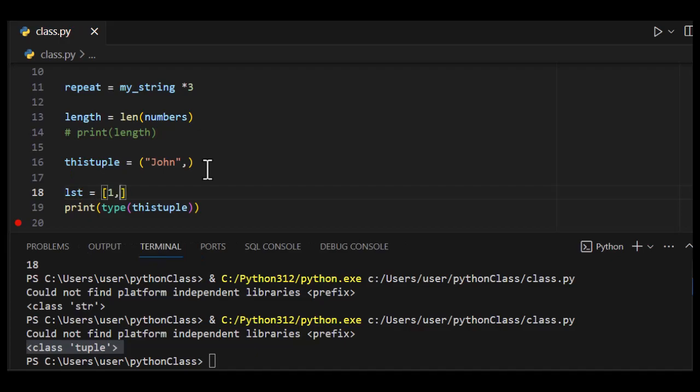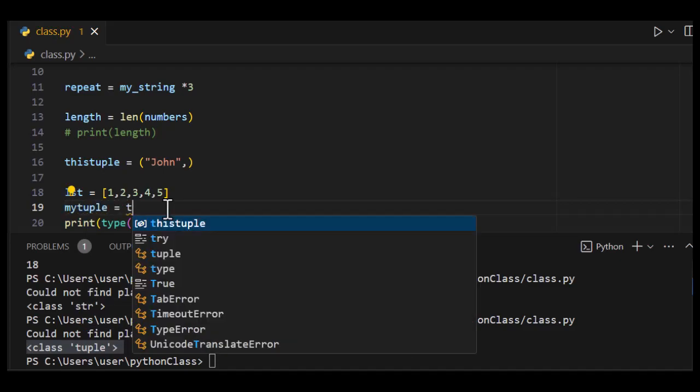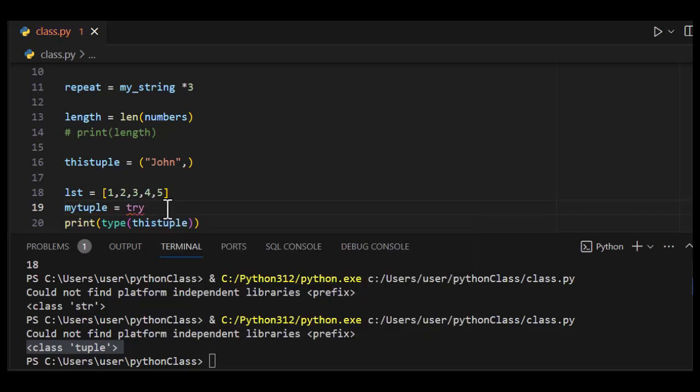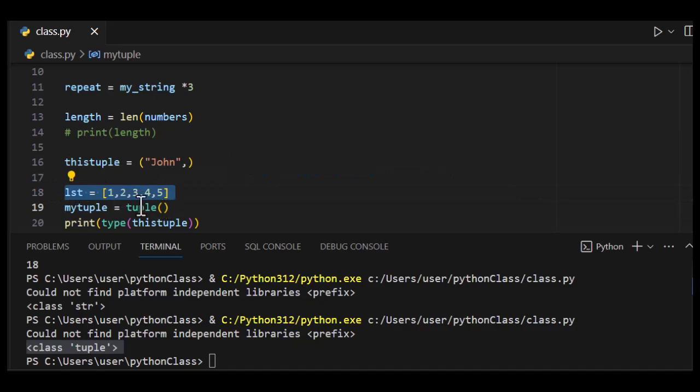So we can say 1, 2, 3, 4, 5. Okay, so we have a list of integer value 5, 0 to 4. Now what do we do? Now we can convert this by using the tuple operator. So how do we do it? We can call this my tuple. I'll call it my tuple equal to, then I'll call tuple and pass in my list variable. So if I pass in my list variable, I am converting the list to a tuple.